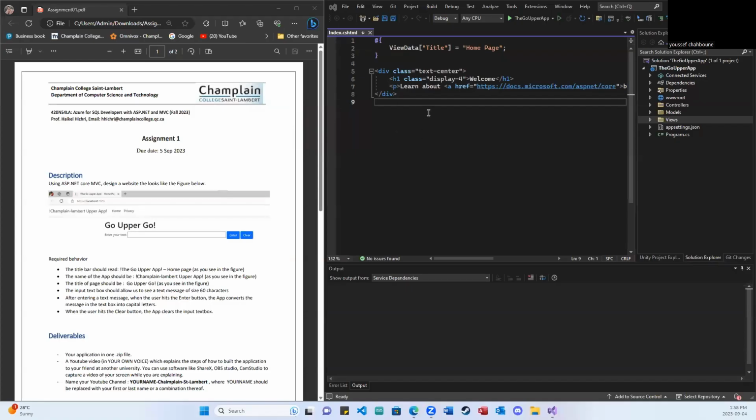Hi, today I'll be doing a tutorial, or a video presenting the lab. So the first thing first, as we can see, the first required behavior is the title bar should read the GoUpperApp homepage. So to do this, we'll just get rid of this. You can just copy paste all this right there.